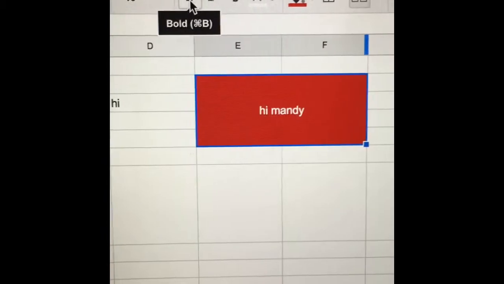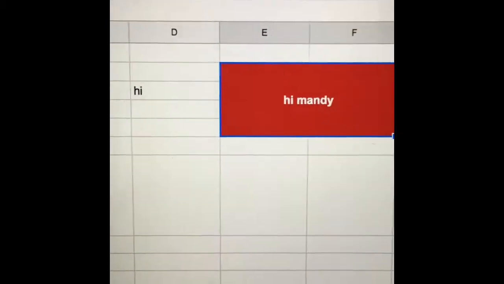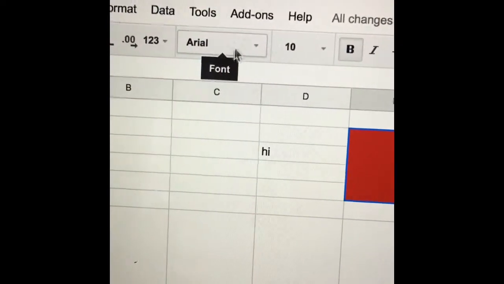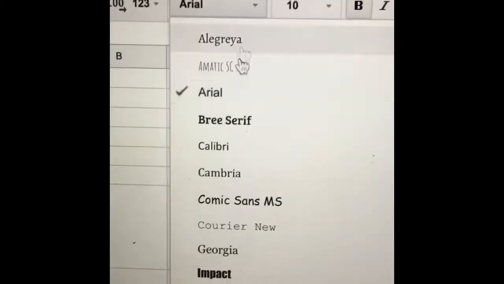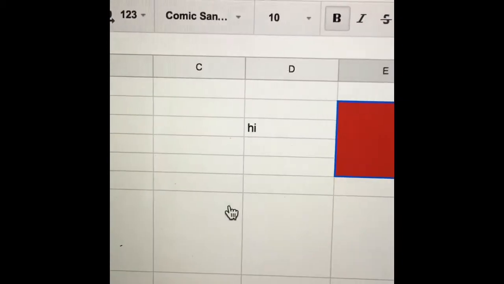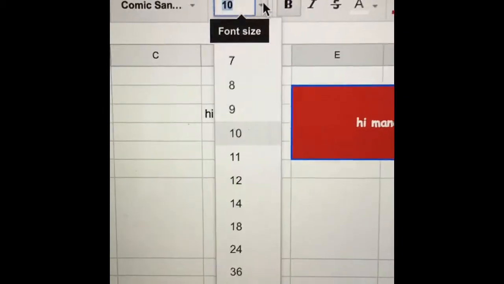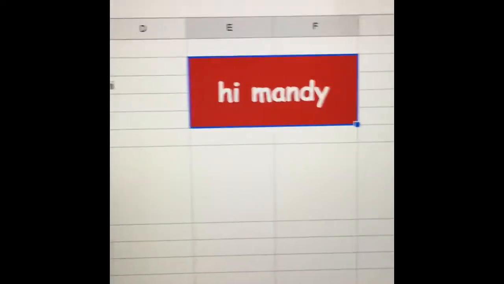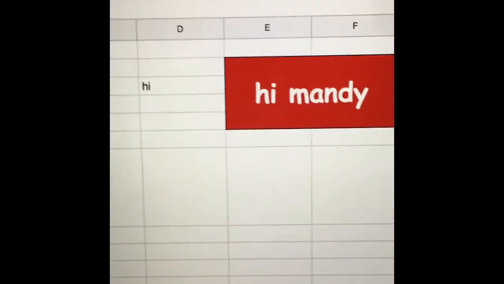And to make it even bigger, let's go bold. And look at this, we have our Arial. We could change it into a different font, maybe make it something fun like that. And then say we want the hi Mandy to be a little bit bigger. See if that fits. Yeah, hi Mandy. So look what I made. So you can play around with some stuff like that. But anyway, there you go.